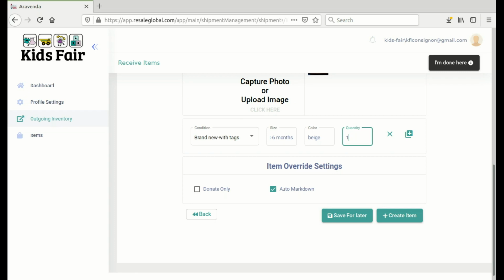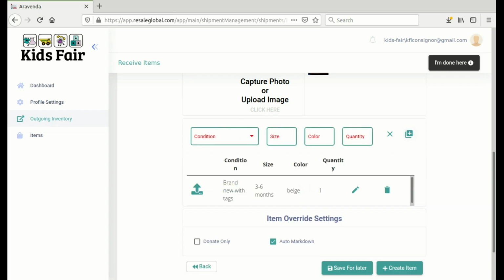You will see the item or variant created below. Consignors should not have to change any settings below item override settings. The only setting that a consignor may want to change is the auto markdown setting.